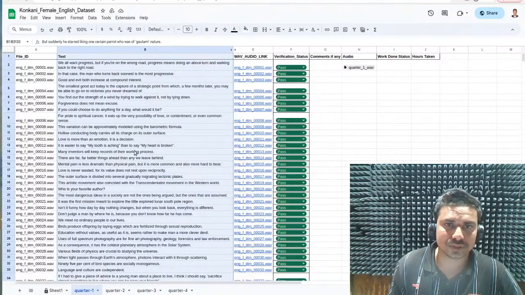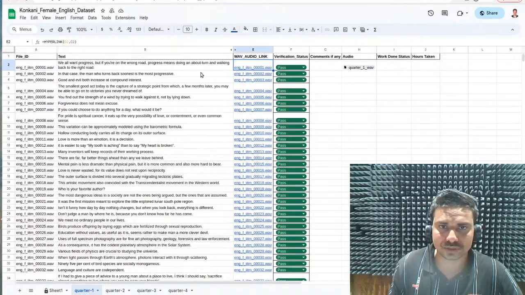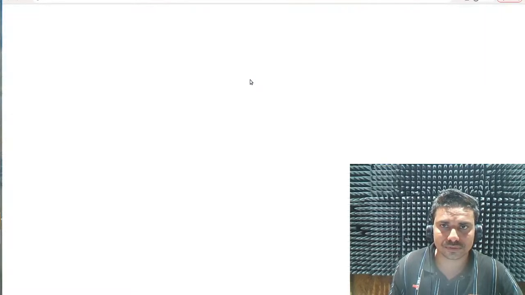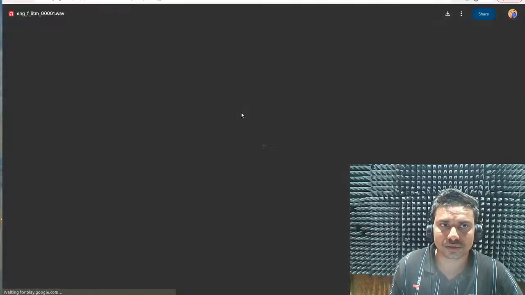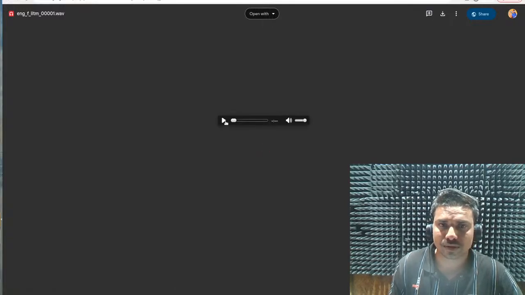So what you must do is look at this file ID and that file ID, and if these two are matching, then you click on the wave and let it play here.